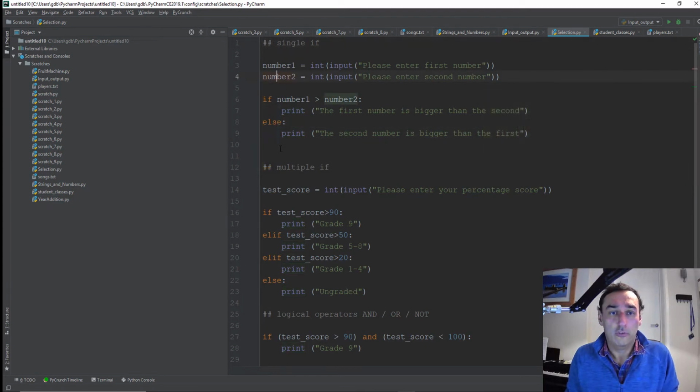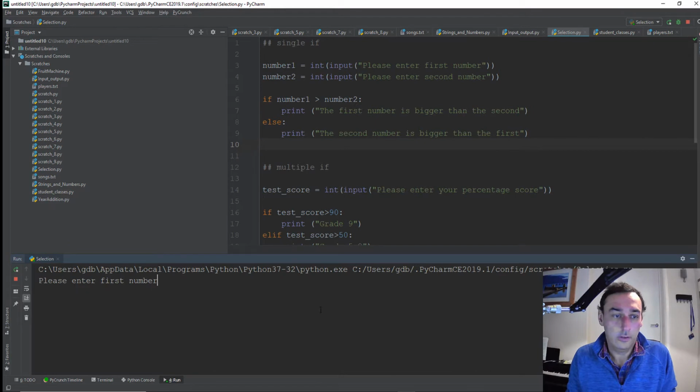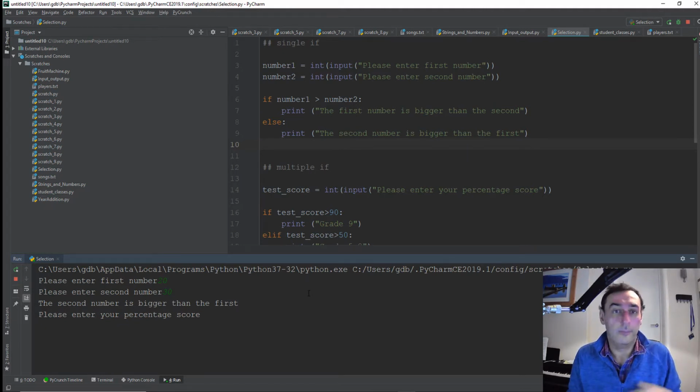If I run this program, you should now see it work. It'll say, please enter the first number, and I'll say 20. Please enter the second number. And it says the second number is bigger than the first, which is true, because it asked, is 20 greater than 30? No, then do the following. Okay, that's the first program. Now we move on to the next.